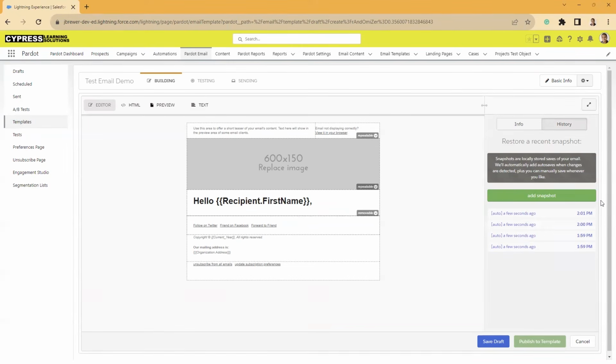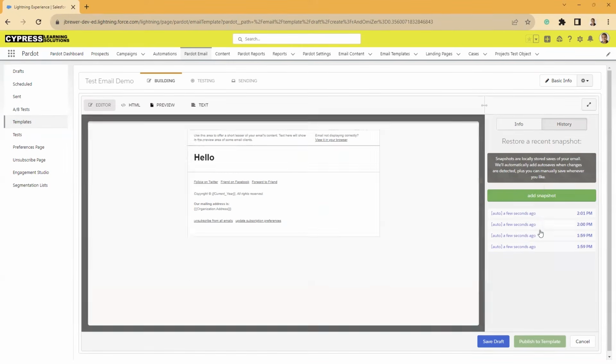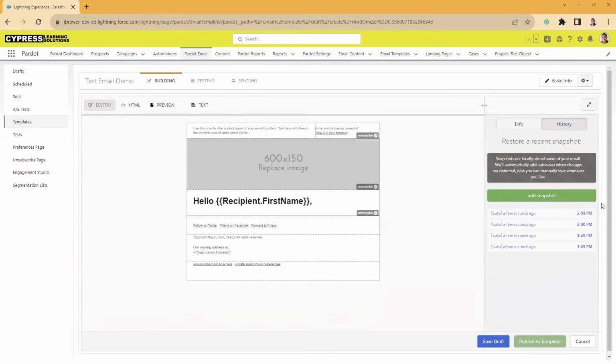Now, one thing to note, these snapshots are only available for this session. So if you do save this and go out, start doing something else, and then you come back in and edit this template, these snapshots are not going to be here. So it's only for this session.